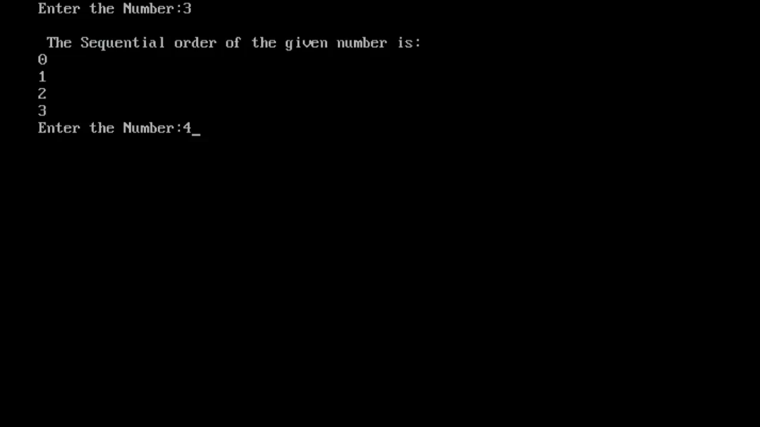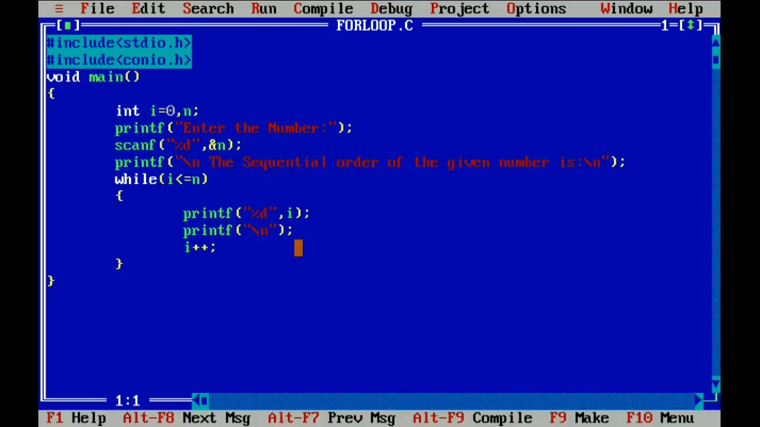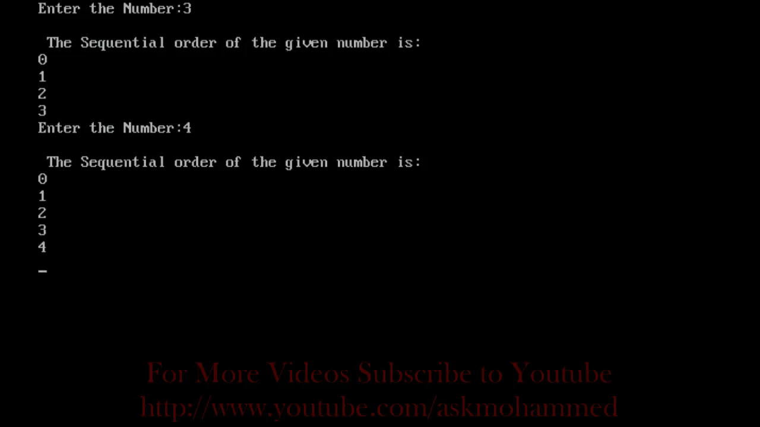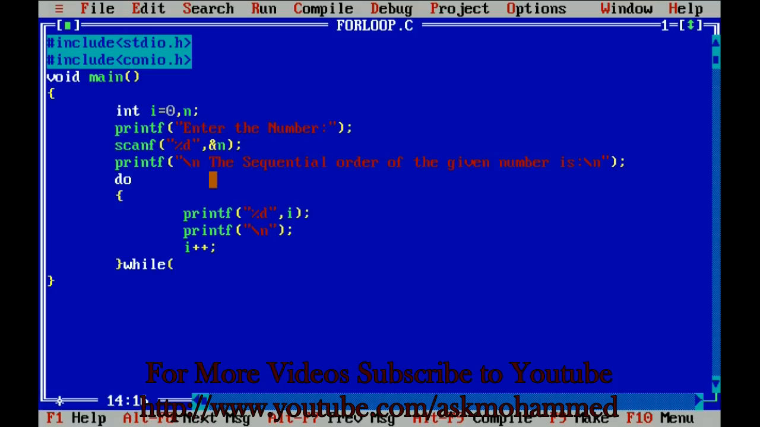It is asking for the number. I am entering the number 4. It is asking for reload. Yes. To get the result, press Alt plus F5. Now it has given the result. The sequential order of the given number is 0, 1, 2, 3, 4. Up to 4 it has been printed. This is the while loop statement.